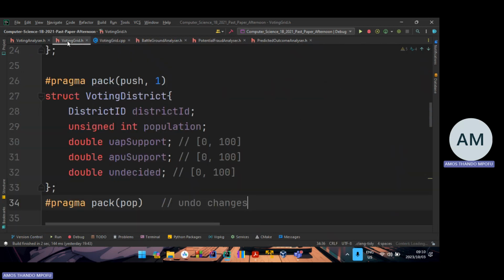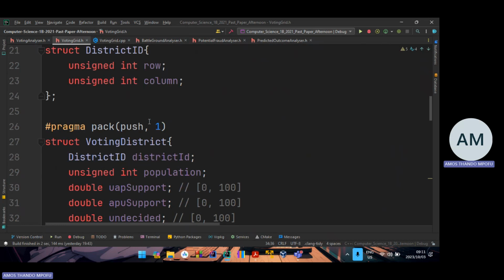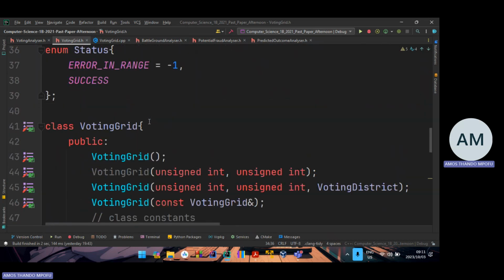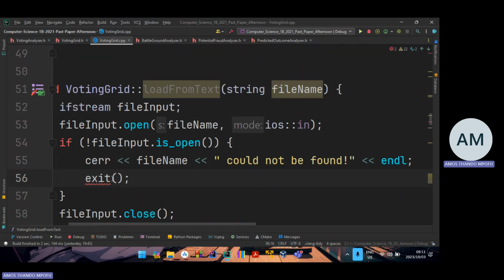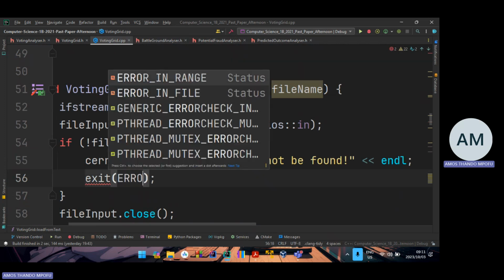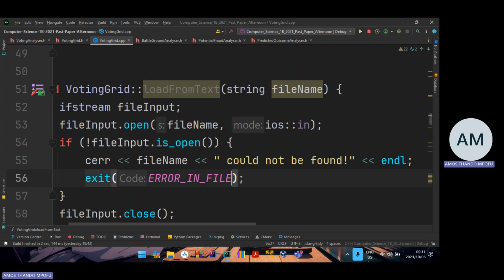And then I'm going to call it the error file. I'm going to add it to my enum. So that means this one's going to start at -2 now. Error in file. So there was an error in the file. That's the constant I'm going to use. Error in file.